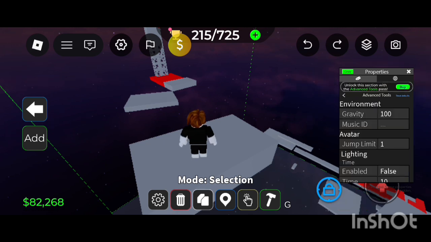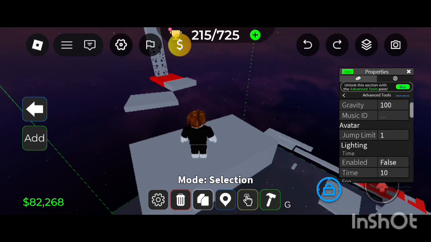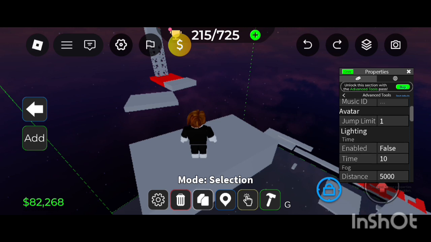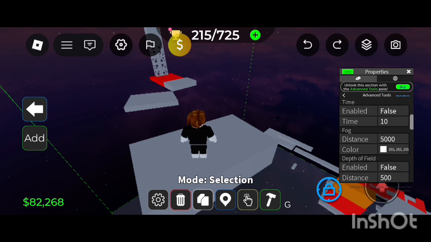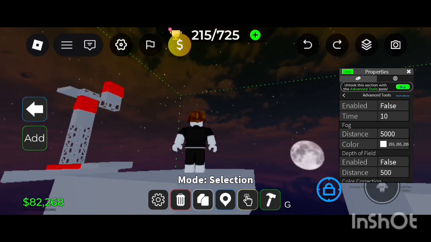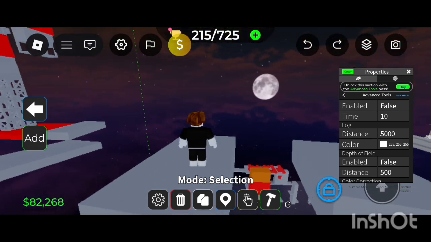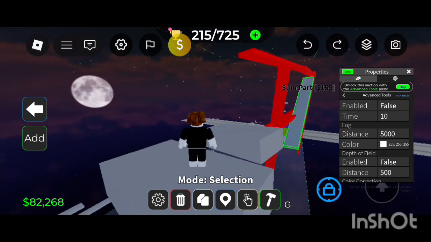Advanced, I will just show you it. I'll use it. First, every music ID. Avatar. Jump limit 1 here. Lighting time. Enable false time 10. Yeah, you can change the time. But I also use a feature that I can change the time with. It can also just be changed manually.